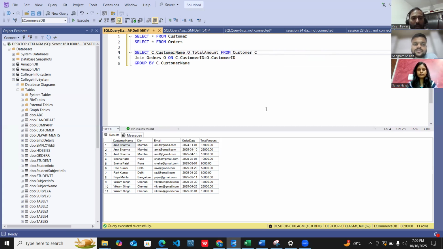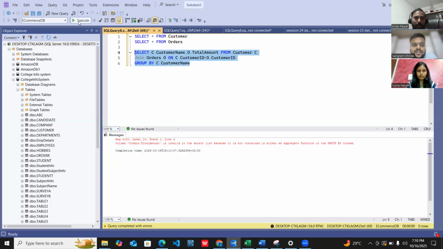Okay. Now tell me, for total amount, it will not work, right, if you execute this? Because you have to use the aggregation functions, right? Now you are grouping by customer name, but you have to give some aggregation function for total amount. I want to find a total spend for this customer. So which aggregate function will you use? Sum, correct. Use the sum there.